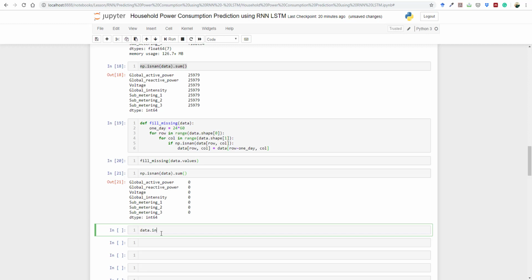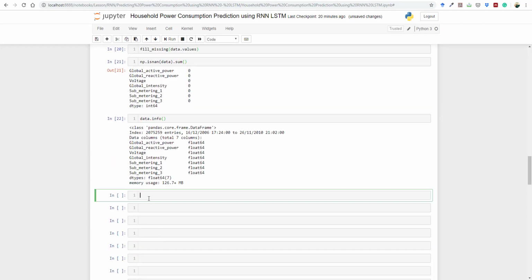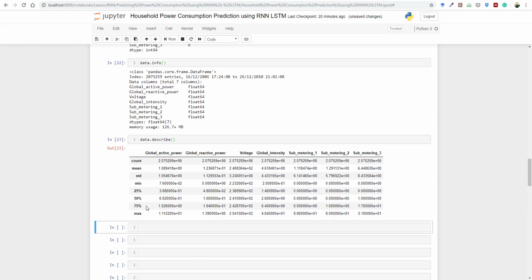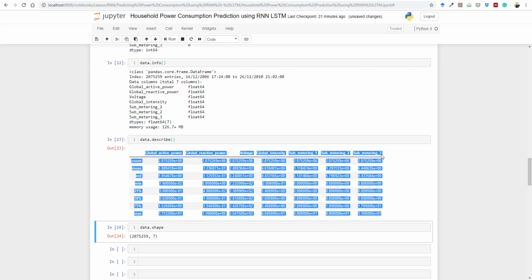Let's go ahead and see the information of data. Similarly, let's get the description of this data, data.describe. It says the minimum is here and there is the maximum, standard deviation, etcetera. These values are there. And then let's see the shape of this data. This says that there are more than 2 million samples with 7 columns, and these 7 columns are attributes, or you can say features.